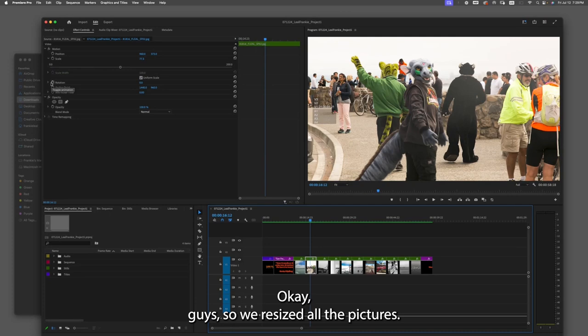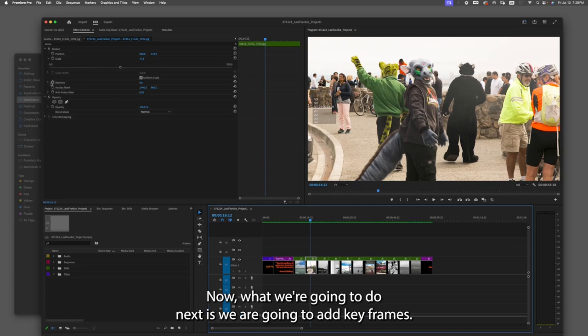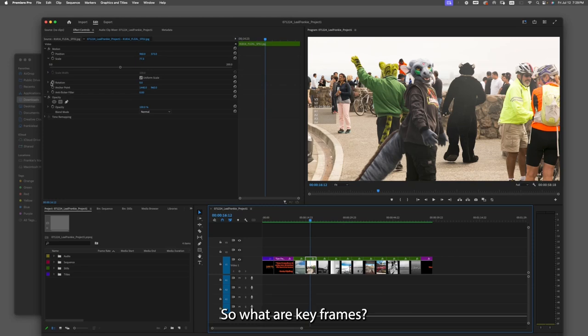Okay guys, so we resized all the pictures. Now what we're going to do next is add keyframes. So what are keyframes? Keyframes add motion to our stills. You can use a keyframe to zoom in on a photo, zoom out, make a photo rotate, or make a photo move side to side. So let's go ahead and add keyframes to every single still.